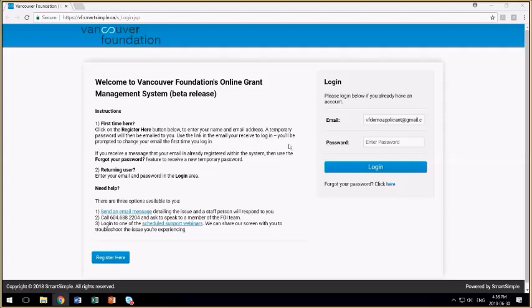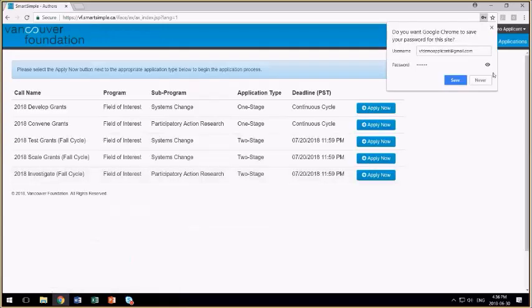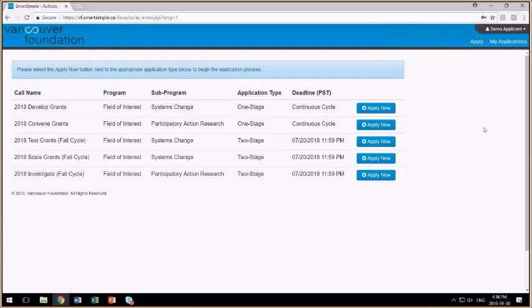The first step to applying for a grant is to navigate to the online grant management systems homepage. Then enter your email address that you registered with and the password you have. And if you haven't submitted a grant proposal yet, you're automatically taken to the list of open calls.